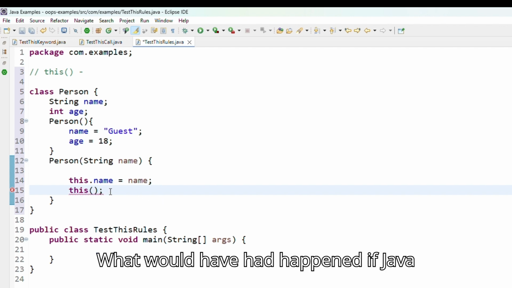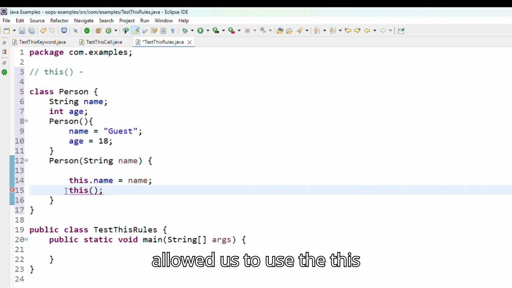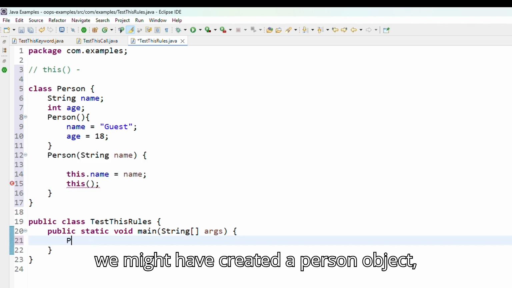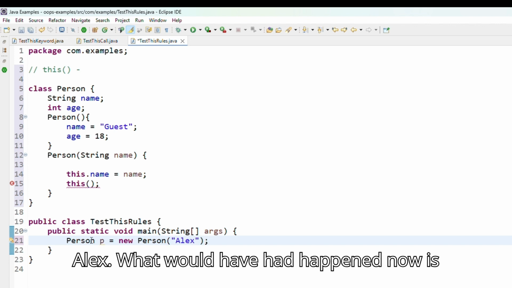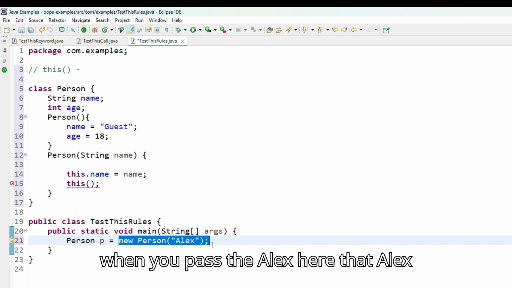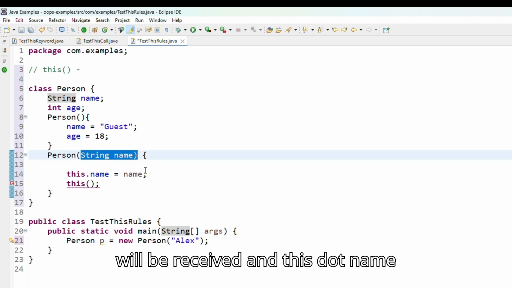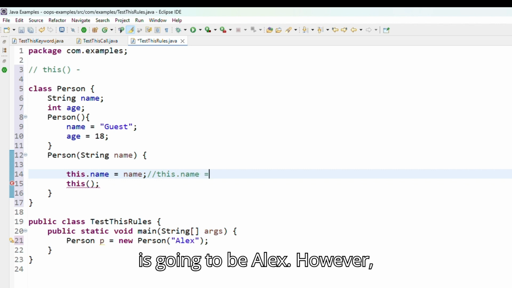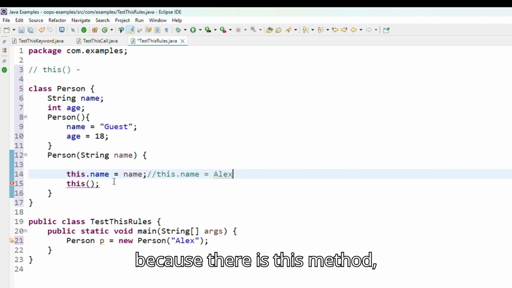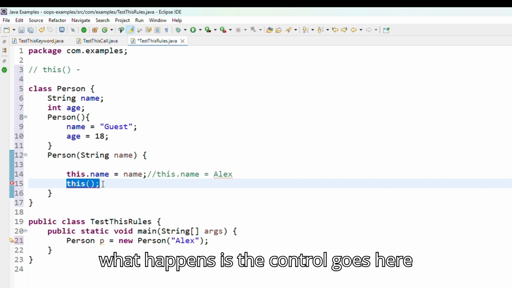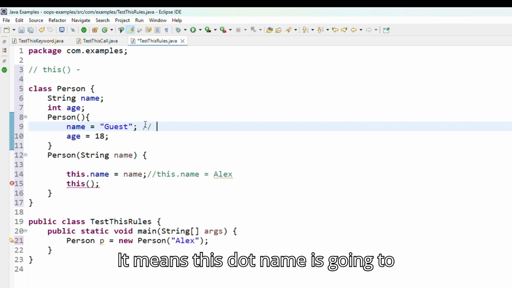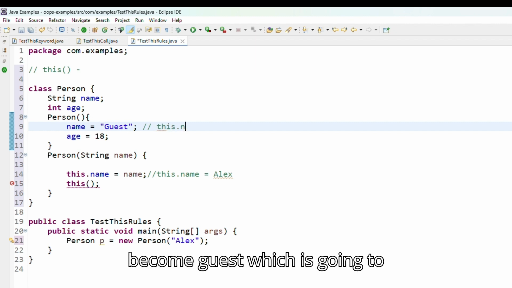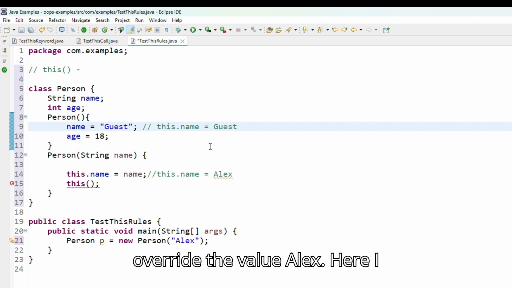What would have happened if Java allowed us to use the this call in other places? We might have created a Person object and passed some value like Alex. When you pass Alex, it will be received and this dot name is going to be Alex. However, because there is this call, the control goes to the default constructor, and name is now going to become guest. It means this dot name is going to become guest, which overrides the value Alex.